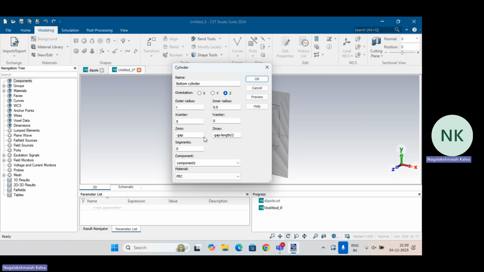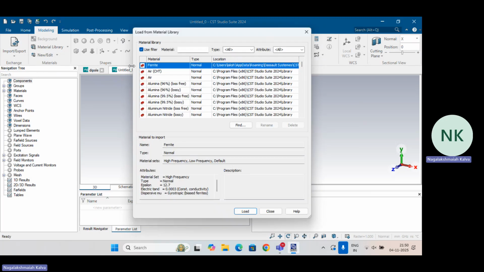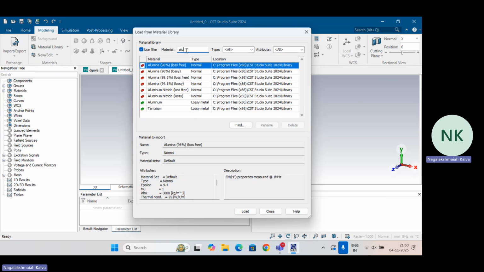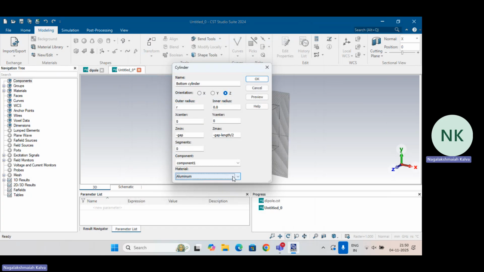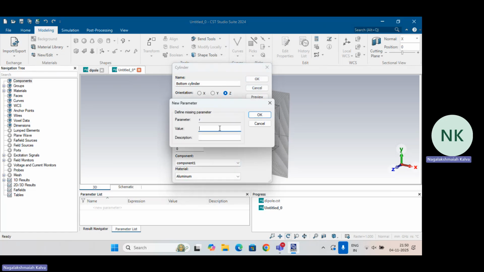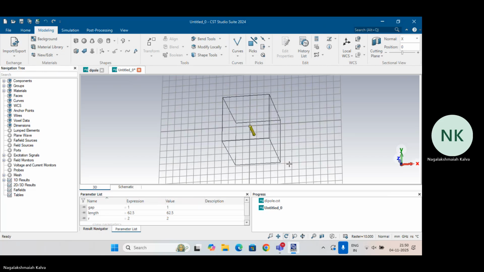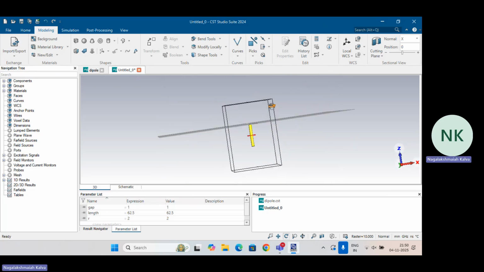For that purpose, I have given this gap value, and we can take the material as aluminum. This aluminum material is already defined here, so we'll load this and then press OK. It will ask for the radius value. I'm giving it as 2. Gap, for now, I'm giving as 1. The length I have already calculated is 62.5, so I'm giving this as it is. So we are getting this half cylinder.